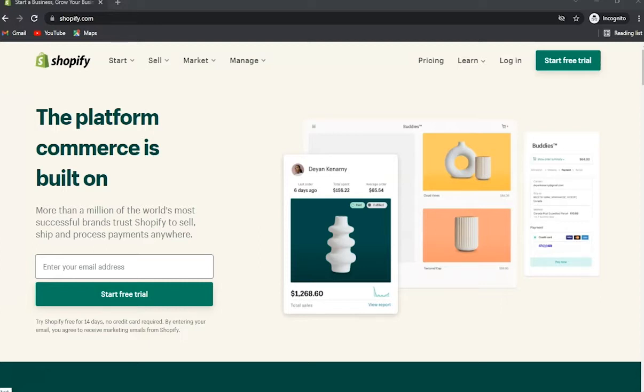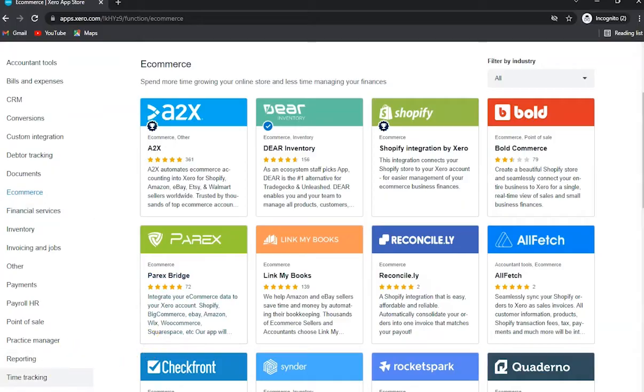With Shopify, you can build your brand and your online presence, so get a custom web address or a domain name that is suitable to your business. But building a website is not enough. You really have to promote it. For those who are interested in Shopify, you can try Shopify for 14 days.